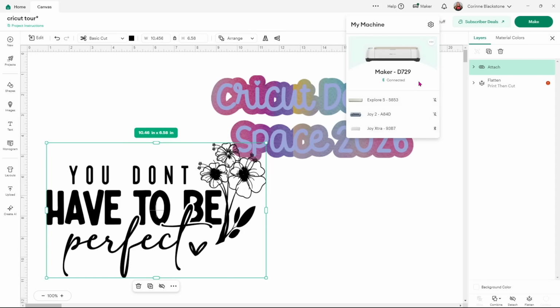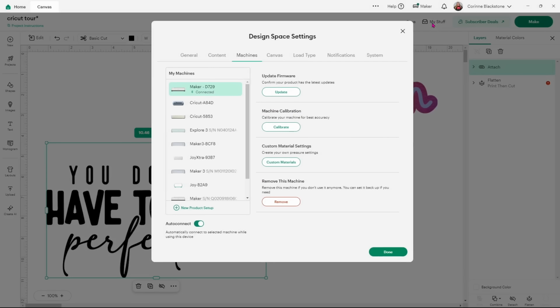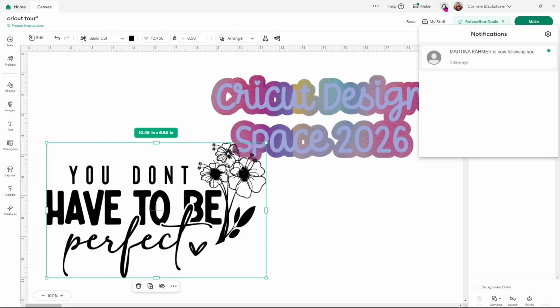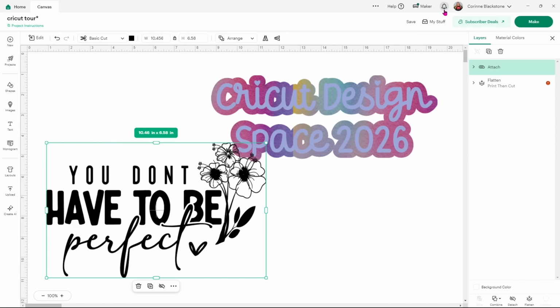But that's how you can connect to your machine or tell it which machine you're using. Since not all machines are created equally, you'll need to make sure that you have the right machine selected to use your project. This little button here is the settings button, and this is kind of going to take you right to machines. And I'll go over this little section in a second because there's another way to access this. And then you have this little bell. Now you might see a little red dot next to this little bell, and this bell is like your notifications. So you can see mine tells me that somebody started following me. But this is also where Design Space will tell you if it's got a new update to be installed. So that's a super helpful piece.